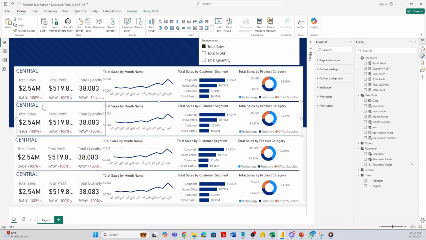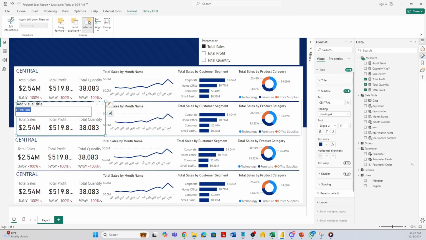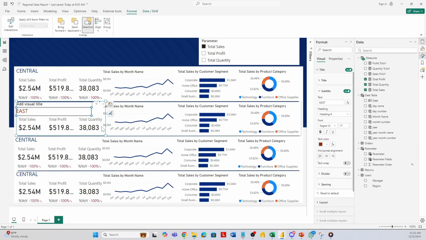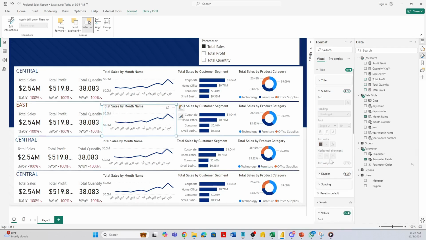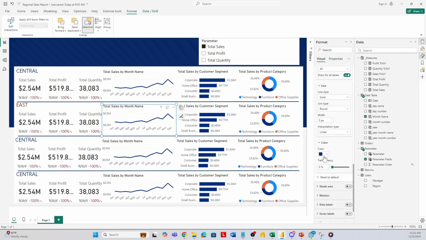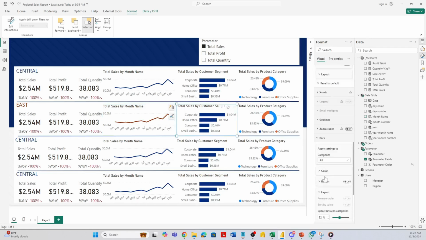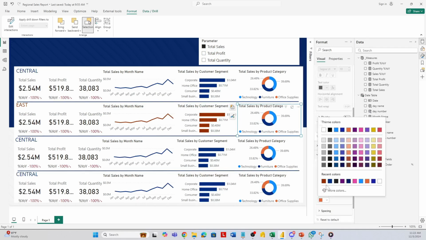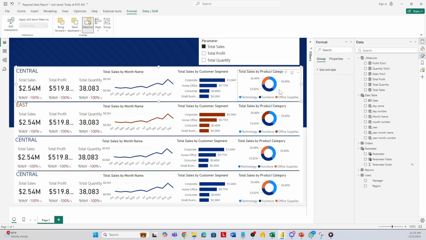So for the second one, this is going to be the east. I'm going to edit this to east, and text color will be this. Then the line chart. So I'll change the color of the line. The bar chart, change the color as well. And the color here, to change that to the particular shade of orange that we are using.